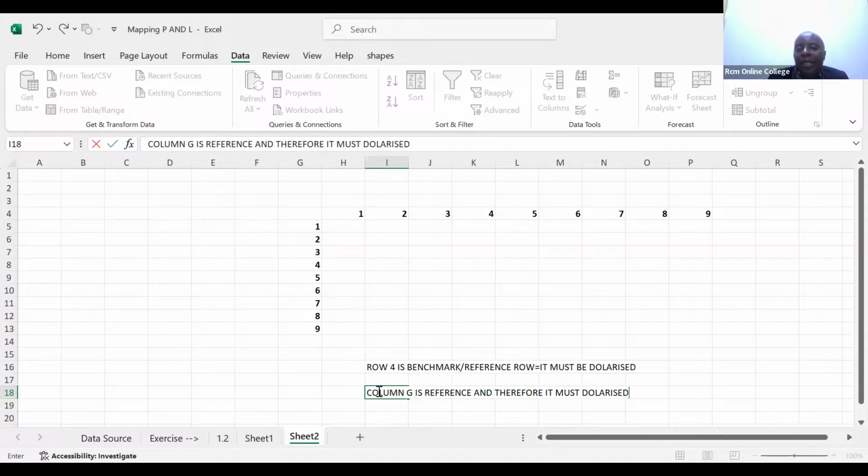Now, ladies and gentlemen, so we are saying in my case, G is reference, and then 4 is reference. So whenever I'm doing my mathematics, whenever I see 4, I must always put a dollar before it. Whenever I see G, I must put a dollar before it. So please come here and say equals, you pick the first one. When you pick the first one there, you can see the references. We have G and 5. One of them must be benchmark. You can see G is benchmark. So if it's benchmark, then come before G and introduce a dollar.